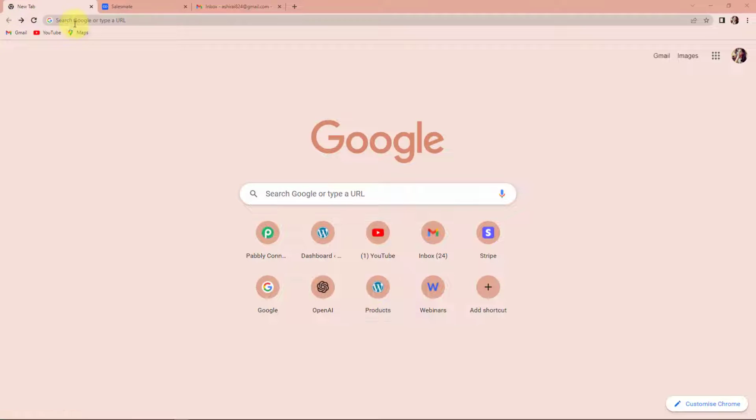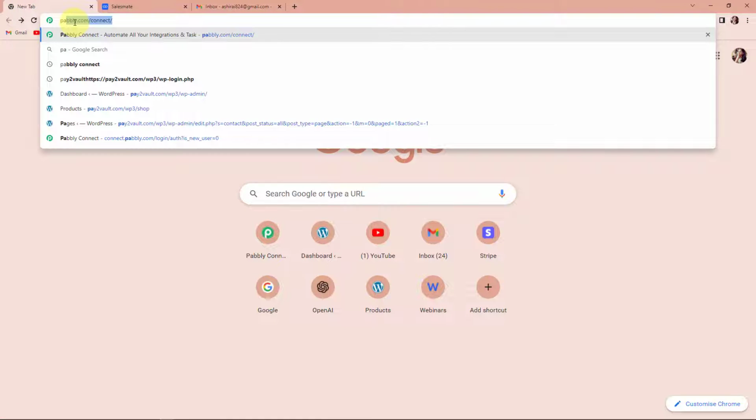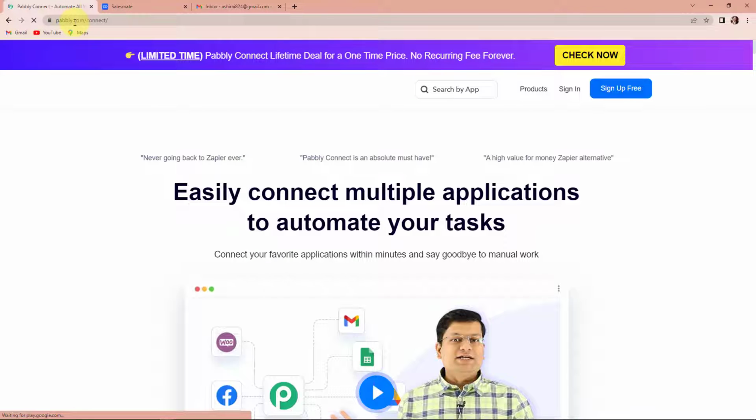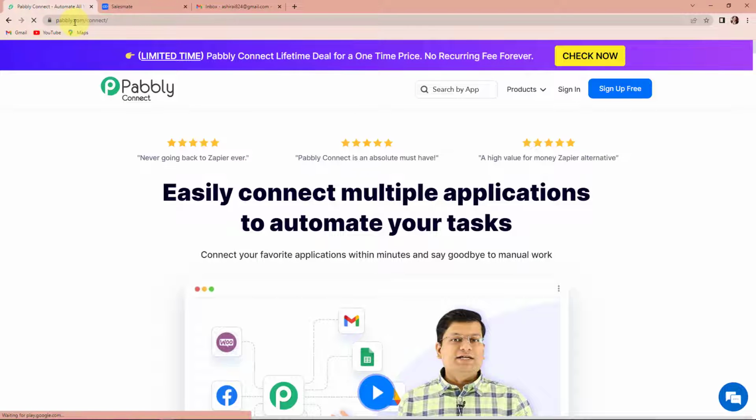To begin with the process, we are first going to type the URL pabbly.com/connect, and as we do that, here we have reached the landing page of this software. On the right hand side, you can see two tabs, sign in and sign up for free. So if you are an existing user, simply sign in. If you are a new user, click on this tab, sign up. It won't take more than 2 minutes, and also at the time of account creation, you will get 100 free tasks to explore this particular application.